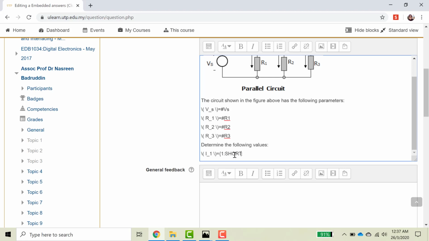So write short answer. What happens is when you choose short answer, it will create a text field for the students to manually type in the answer. You can use short answer, you can also use SA. SA also stands for short answer.